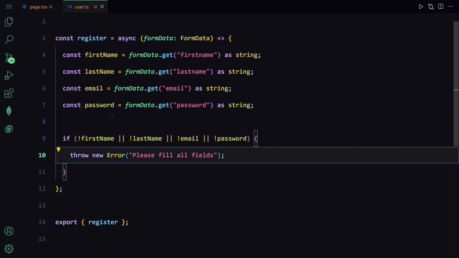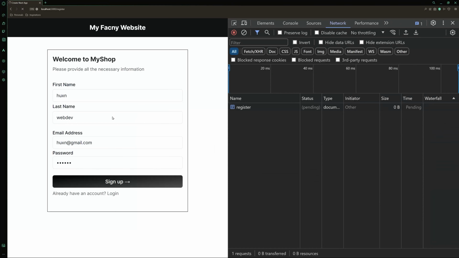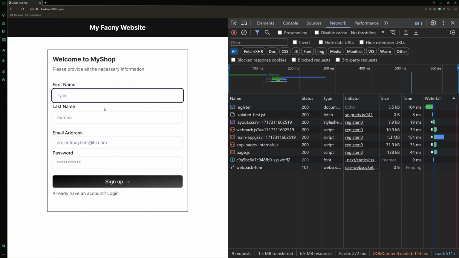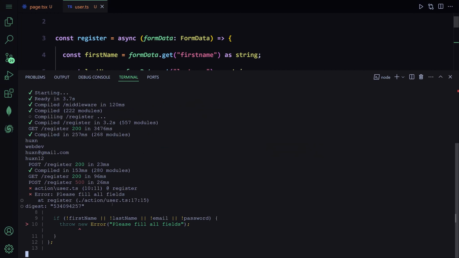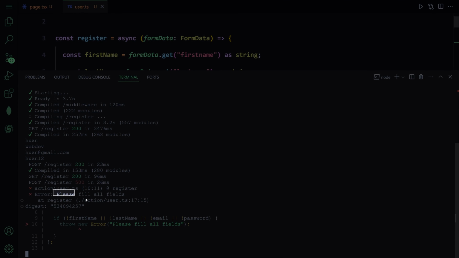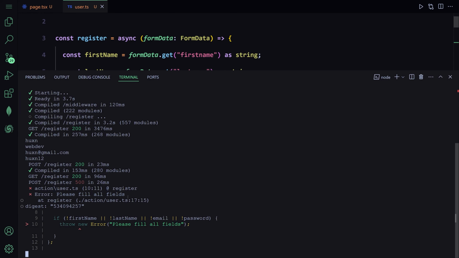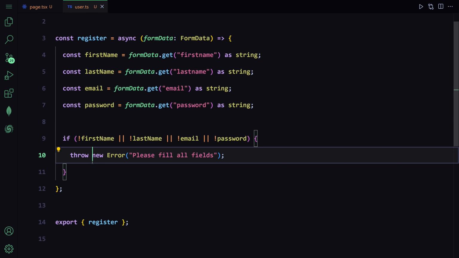Now let me save my file and show you right here. Let's refresh, and I'm not going to fill any of the fields. If I just sign in, we are now getting this error right here. And what are we getting? We are getting, please fill all the fields. So this is the error which we are already specifying right here.